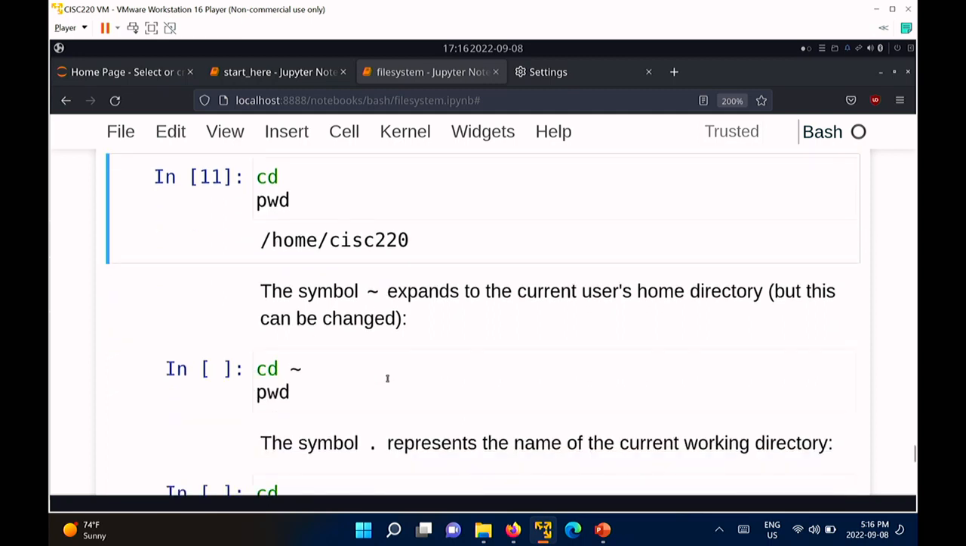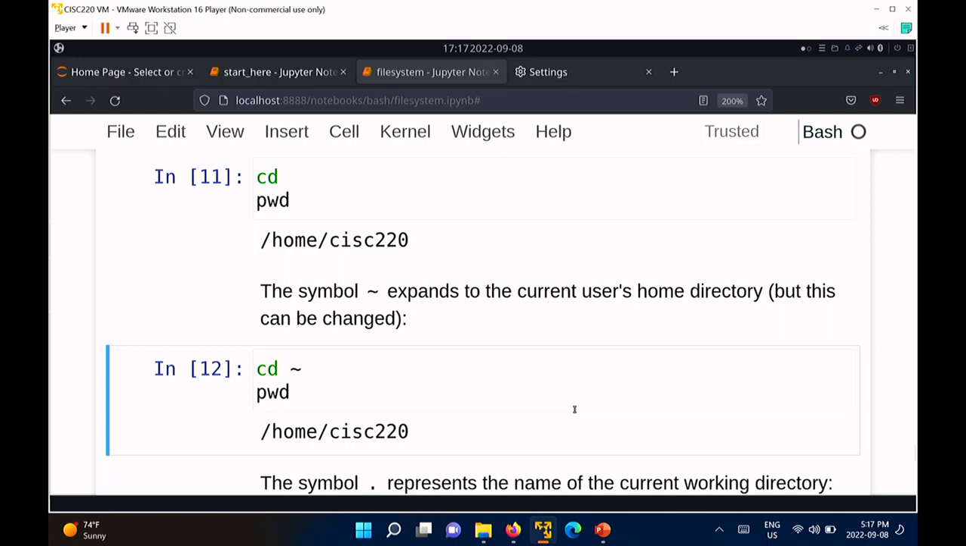Now, the tilde, which is normally in the upper left-hand corner of your keyboard, is the thing that looks like this. That's called a tilde if you don't know that. The tilde is shorthand for the home directory name of the current user. So if you write cd tilde, that's also going to switch to the home directory of the current user. So again, I'm just going to end up in CISC220.